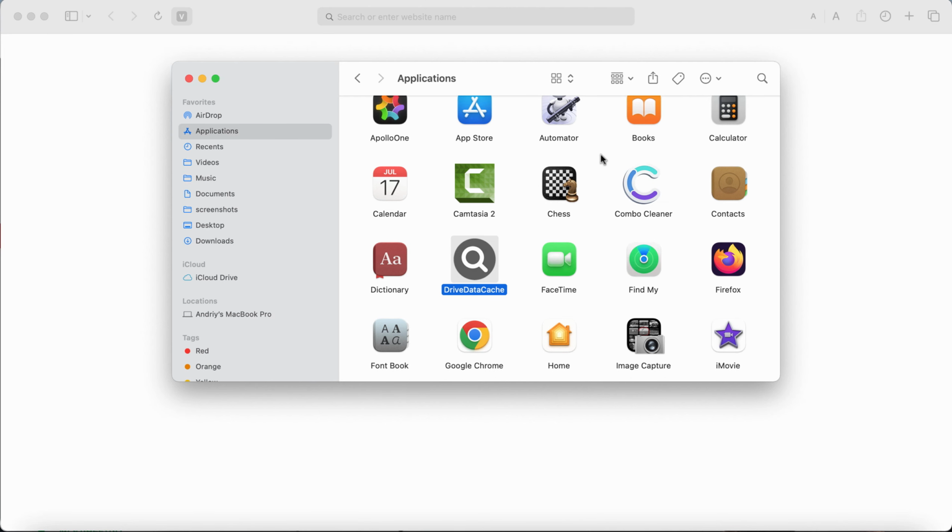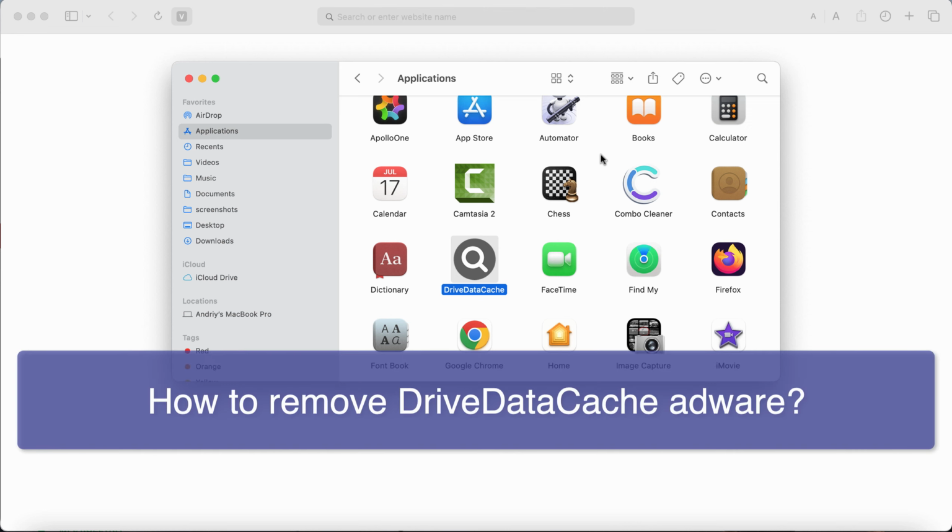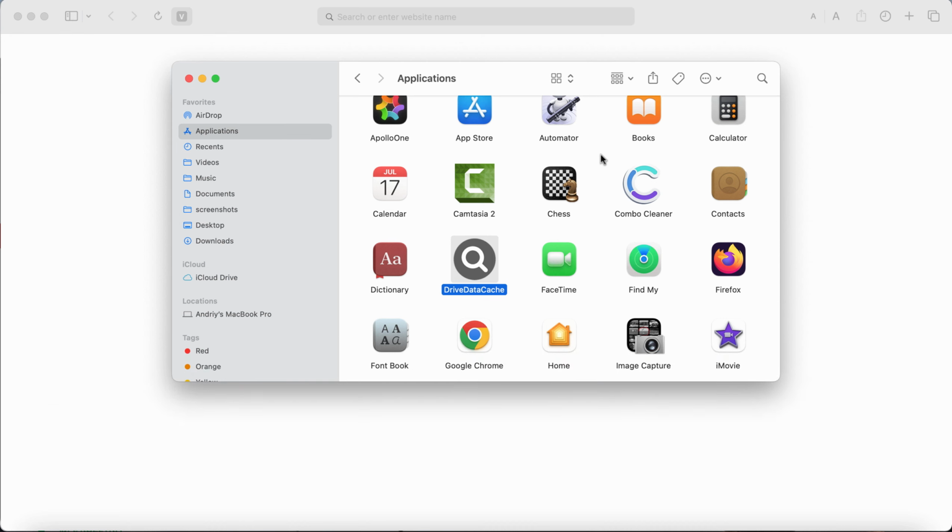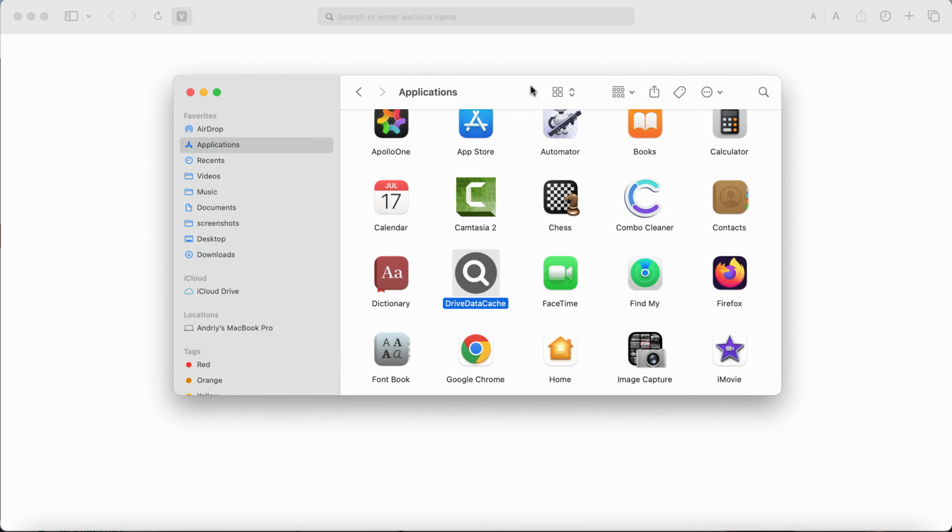This video tutorial is dedicated to help you remove the new adware called DriveDataCache. DriveDataCache is the adware which is the part of the Adload family of adware type infections. DriveDataCache adware, once installed, starts to display a lot of intrusive advertisements not related to the sites that you visit. This adware may also periodically redirect you to many shady and quite deceptive pages in the internet.